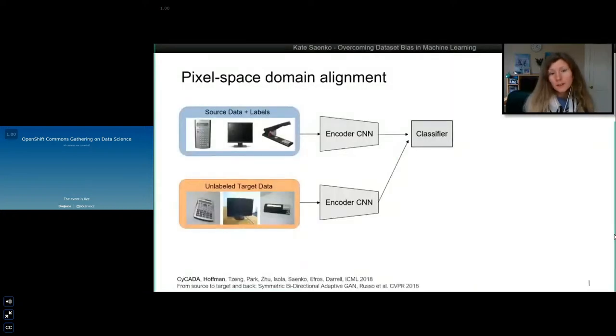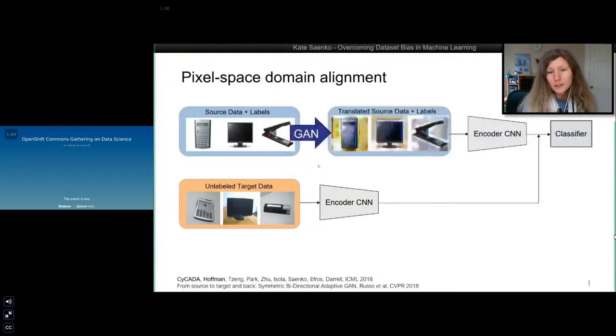Another technique that I want to mention is alignment in pixel space. What I mean by that is, suppose, again, we have source data with labels and some unlabeled target data. Now, instead of just doing adaptation with alignment like I just showed you, what if we first translate our source data in image space? We're generating new images from the originals, but now these new images look like they come from the target domain. This is a similar idea of aligning the two data sets, but now we're aligning them in pixel space because we're actually generating the images themselves and not just generating features.